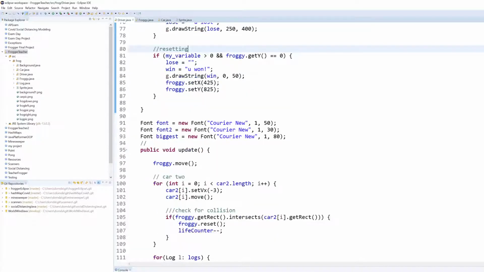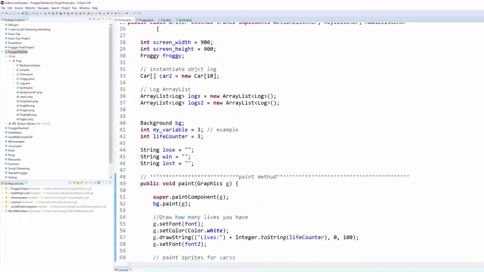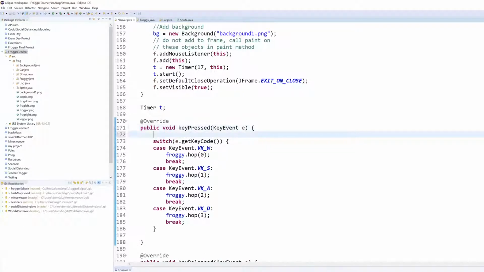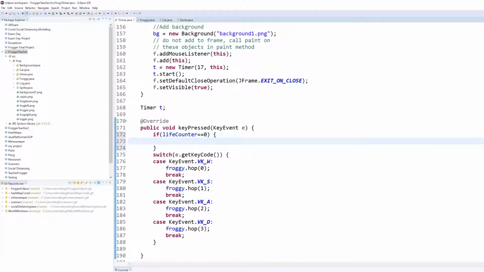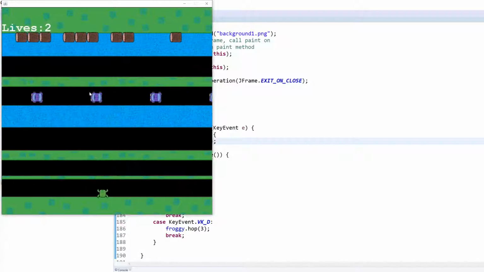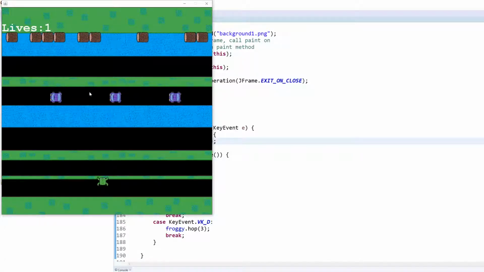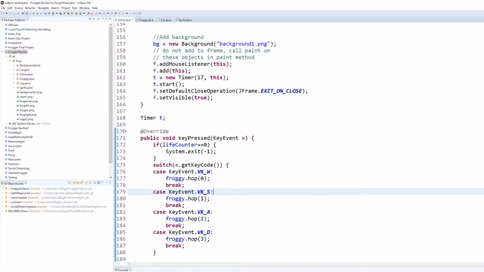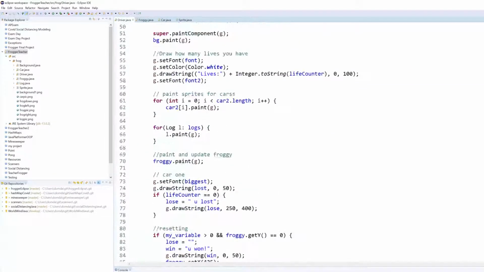So now I guess we could also have it, if you don't want it to work if life is 0, then we can also do it under key press. If life counter is equal to 0, System.exit. So then they can't keep playing just because, and then have a negative life. You lost. And then when they try to go again, it exits. All right, good enough. What was I doing?